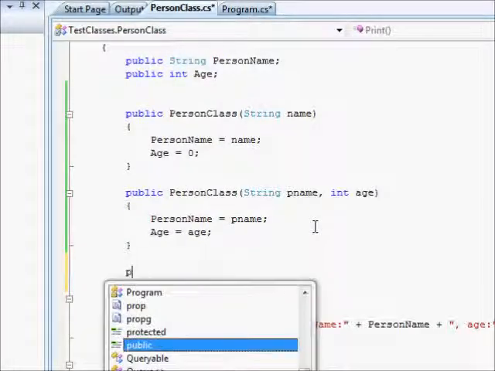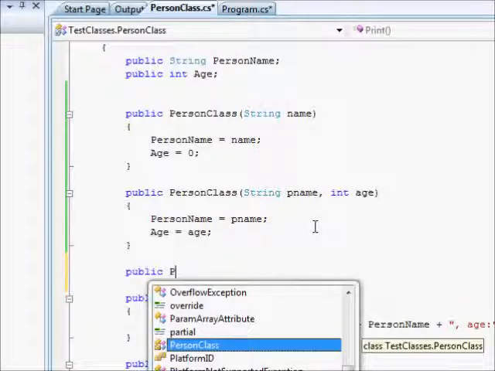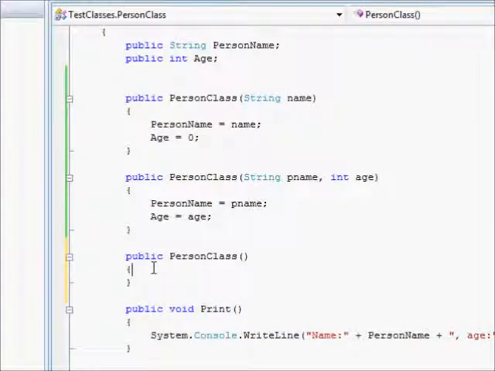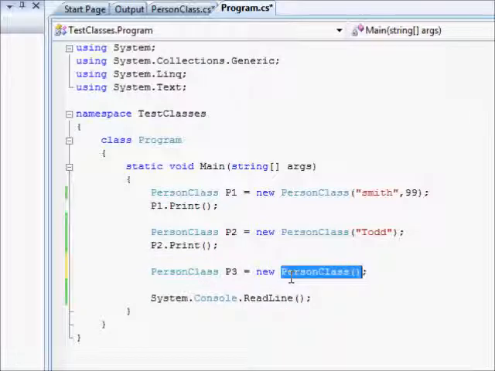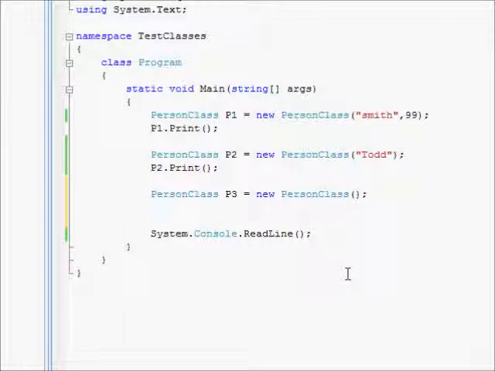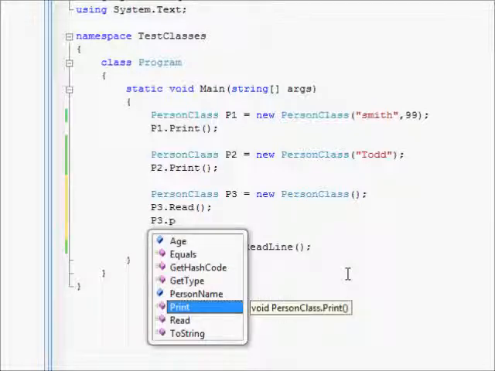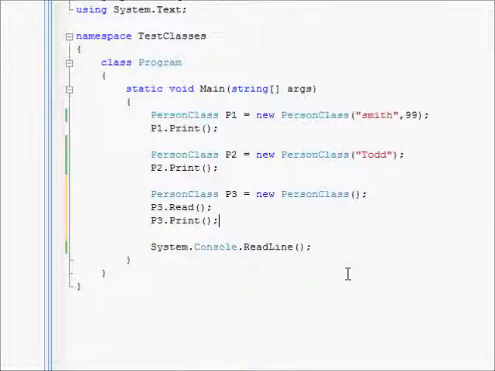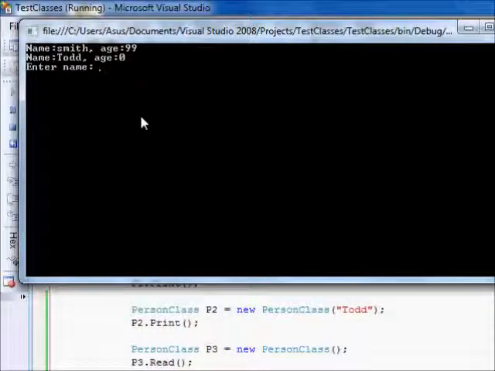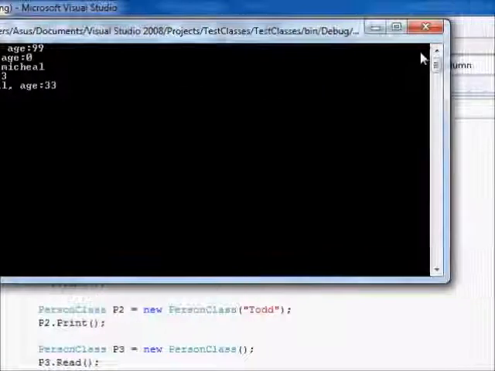So what do we do? Well, we just create a constructor that doesn't take any parameter and doesn't do anything. Now, if we go back to the code, we can see the compiler doesn't object at all. So now p3.read and p3.print. Next we are going to run this and see how it goes. So now, name Michael, 33. You can see Michael and 33.